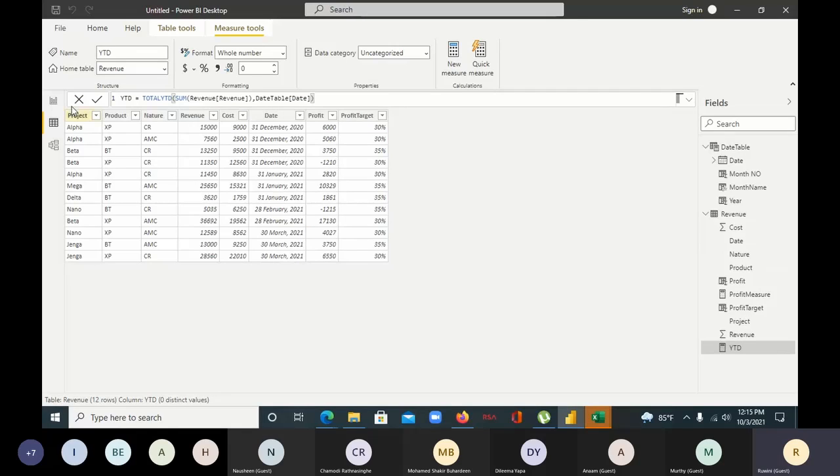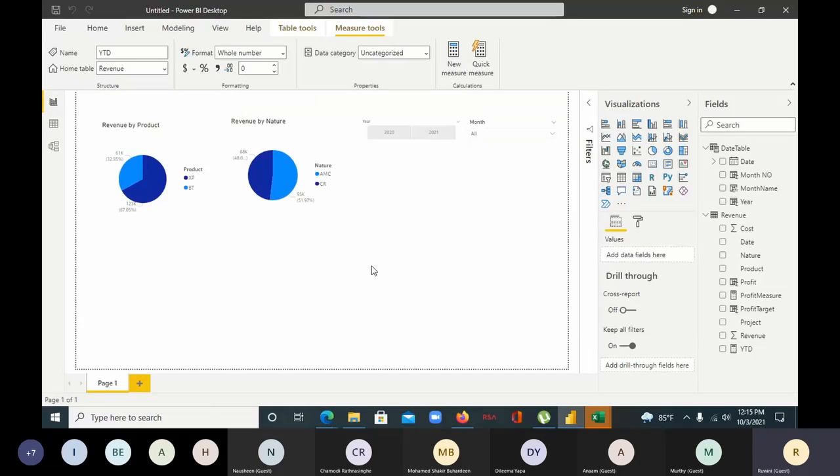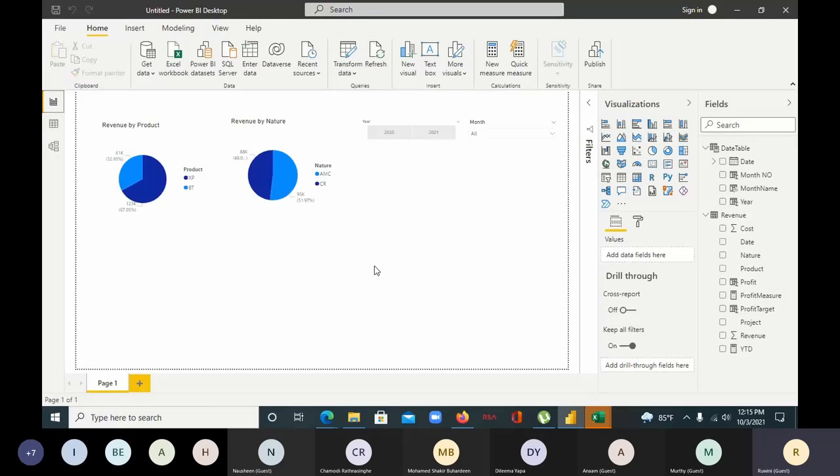Okay, so we have done some measures and columns. Let's do a little bit of visualizations. So if you have a target, like what we created for profit target and an achievement, you can present those using something called KPI. So there's a visual here, KPI with arrows. So I'm going to just select that.